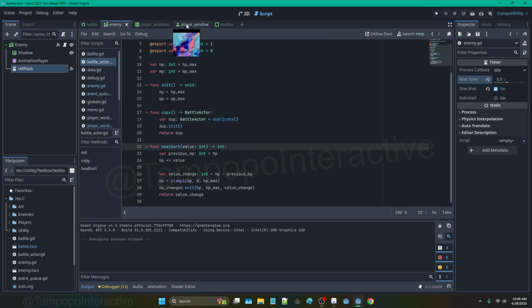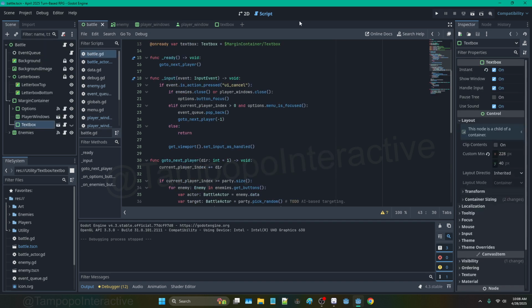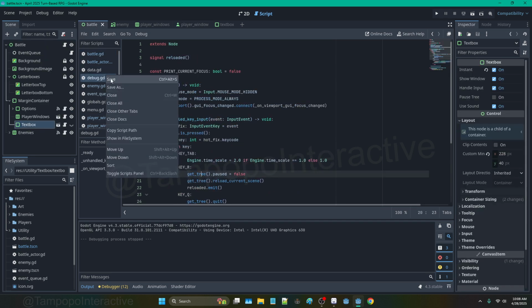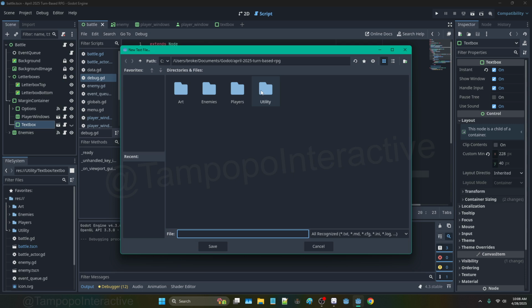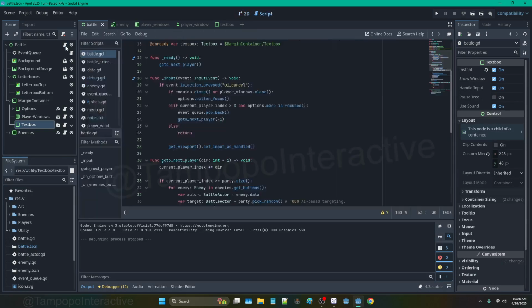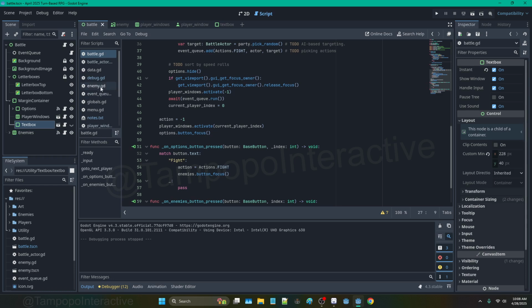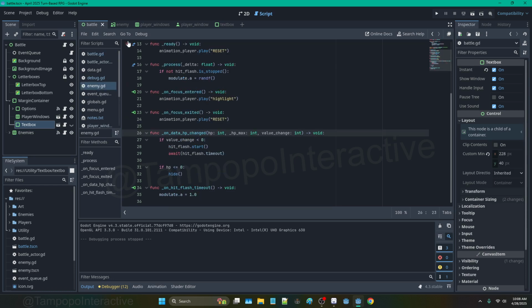We do the same thing for the player window. Or we could just shake the screen. So ScreenShake is something we can add. Let's go ahead and get a node, ScreenShake.